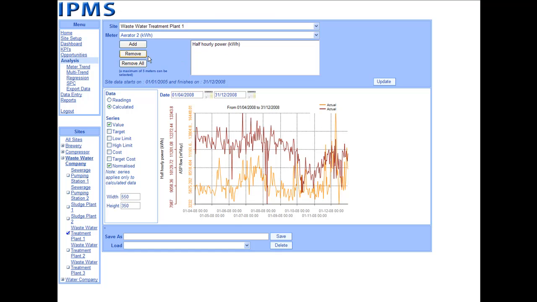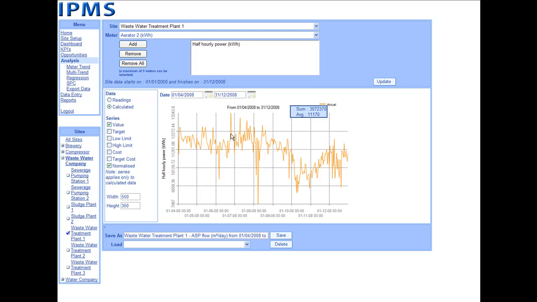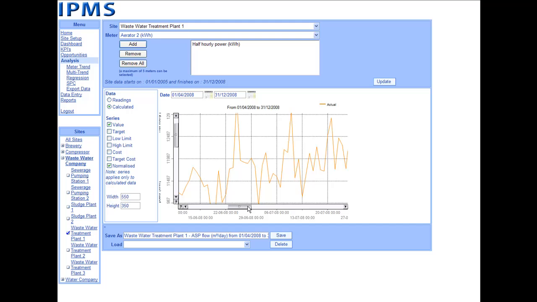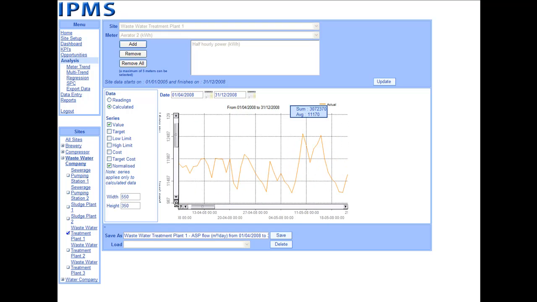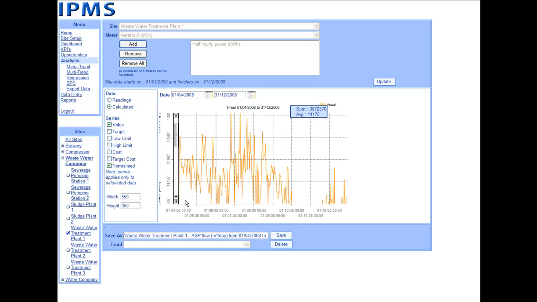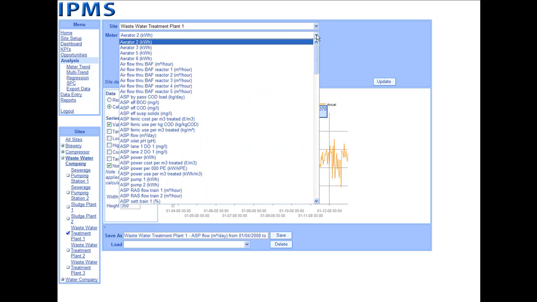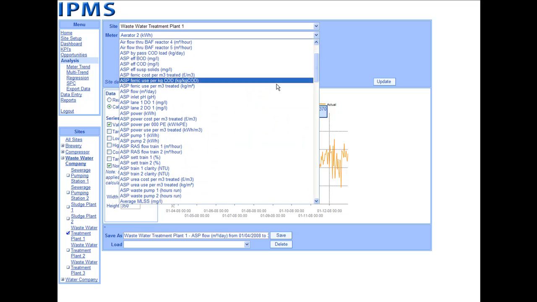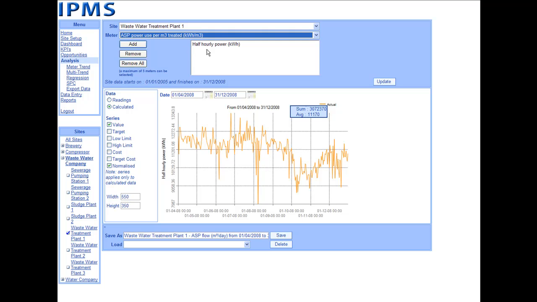If we remove that and update it, when you have just one graph showing, we have the ability to drill down into the data, so we can zoom into the data if required. I'll just take that out for ease of purposes. And if we look at a calculated metric, so we'll look at this calculated metric. Oops, sorry, I've just lost it.